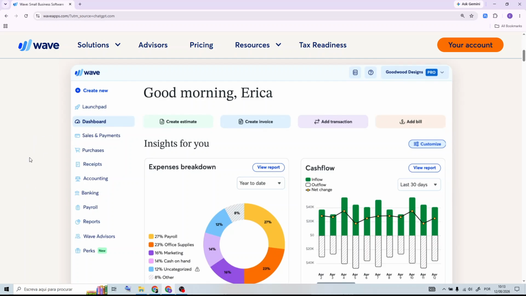In this video, I'll show you how to create a recurring invoice in Wave. First, log into your Wave account and open the business you want to use. Next, go to Sales in the left sidebar and select Recurring Invoices. Now, click Create a Recurring Invoice to start a new recurring invoice.